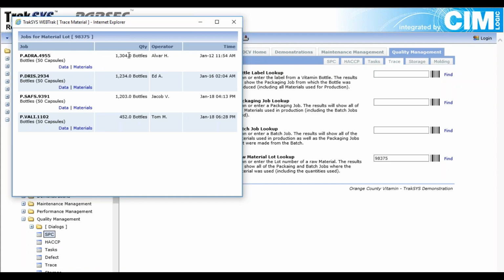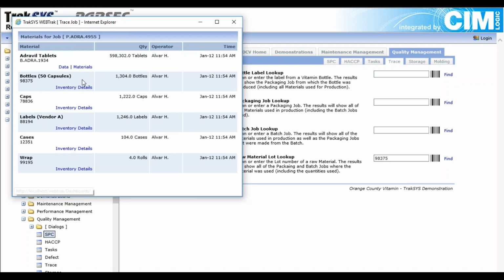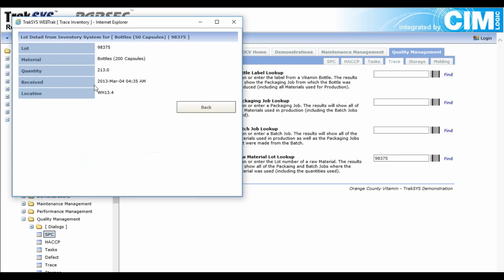So in this case here, I can see that these bottles of this lot number that were recalled have been used in 4 batches. These products in these quantities by these operators in these times. I can get all the way down to say, actually, show me all the materials that went into those bottles. Do I have any more on hand? Well, actually, yeah, I do. I've got another 213 of these bottles that are stored away in warehouse location 13.4.